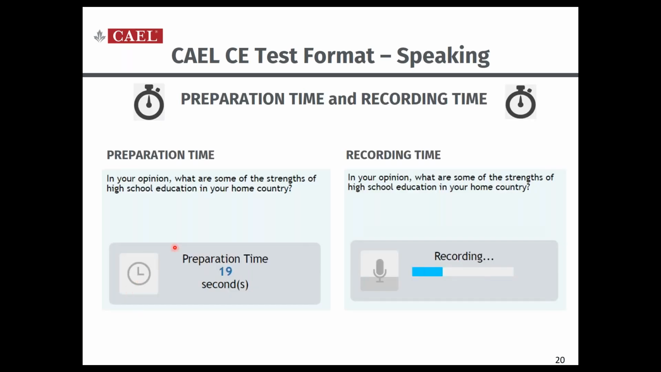Now, I first want to draw your attention to our timing devices. While you're doing the speaking test, you're going to be having preparation time and recording time. And I wanted you to just have a peek at what those timers look like. So the preparation time is a countdown timer, and you can see in this one on the left that there are 19 seconds left. And the recording time is given as a timer bar. So in this example, this test taker looks like they're about, I'd say about 30% through the test.